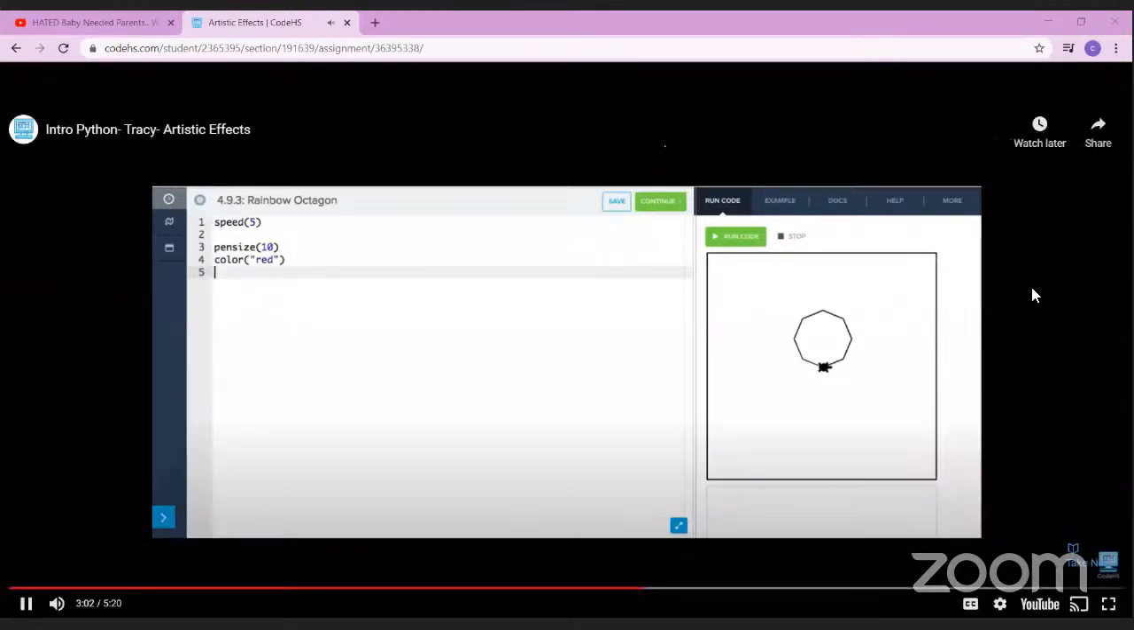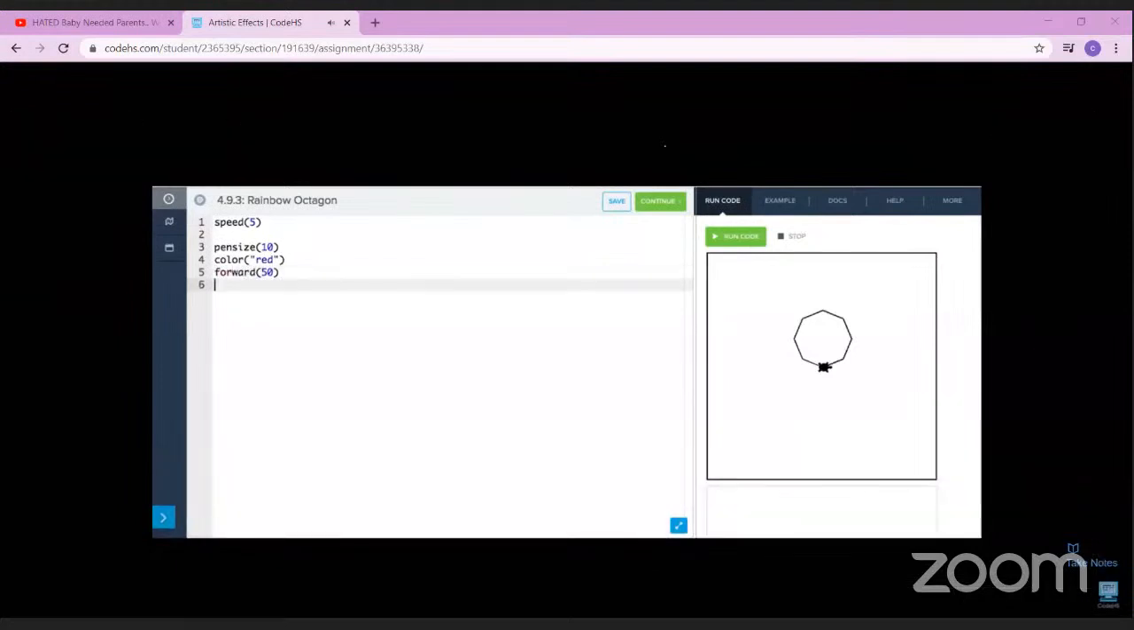Now we're ready to start drawing our octagon. We know Tracy needs to move forward 50, but then how many degrees does she need to turn? Well, an octagon has 8 sides and a full circle is 360 degrees. So if we divide 360 by 8, we'll get 45 degrees. So let's add that in. Now we're going to repeat these steps 8 times to make our whole octagon. So we may think that we can just use a loop, but since we're changing to a different color every time, a loop won't work. So let's copy and paste these commands, and we can just change the color each time we use it.